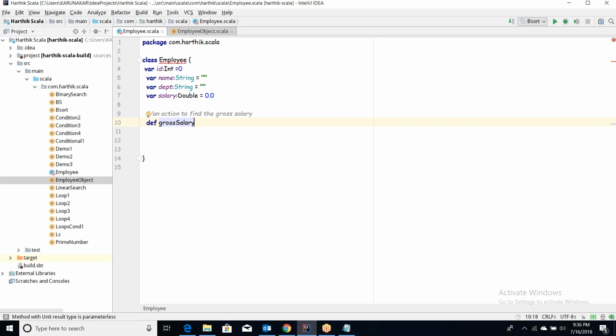It is also true that the functions of a class are called methods. The functions that are defined in a class, that belong to a class, are called methods. That's it, very simple. Don't get confused. Basically everything is a function. If they belong to some class, they will be called methods. Okay, def grossSalary.